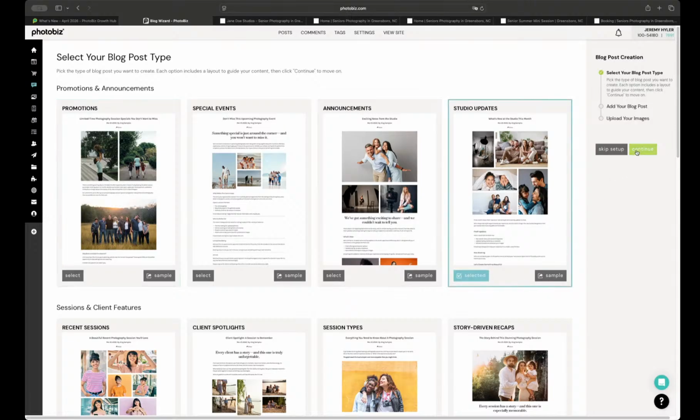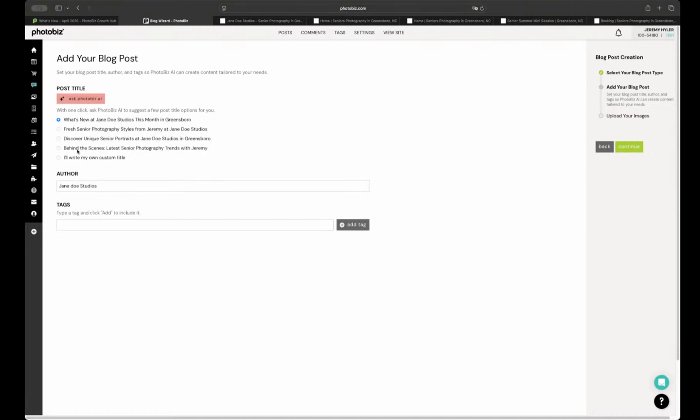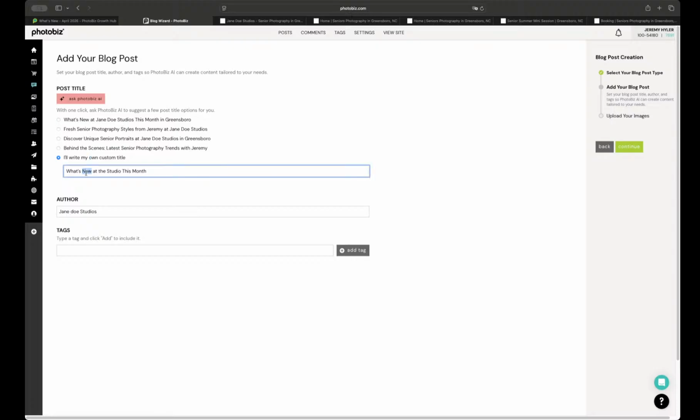We're going to choose that sample. You can ask PhotoBiz AI if you want a title, to see what type of titles it suggests, or you can write your custom one. I'm going to write a custom one. I'm going to say, we just updated our website. New events and new studio updates or studio specials. You say something like that.